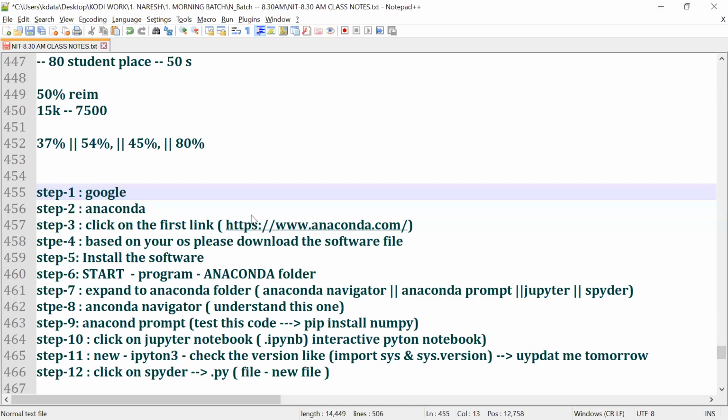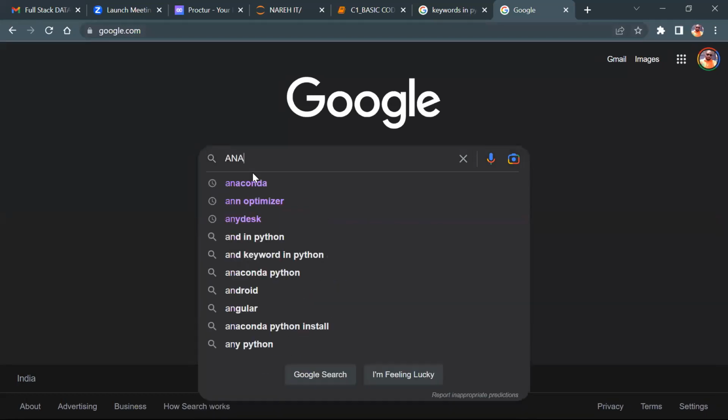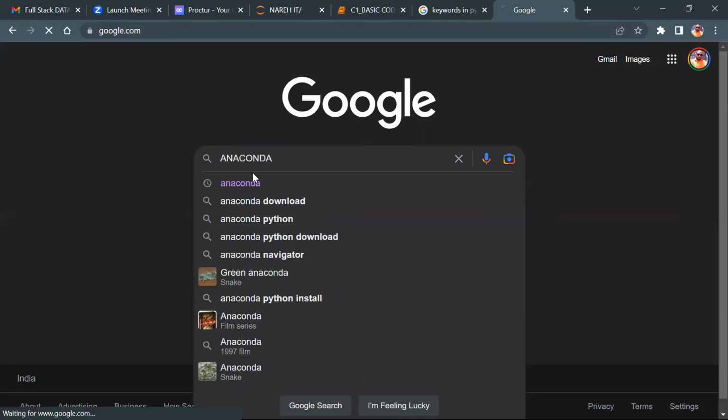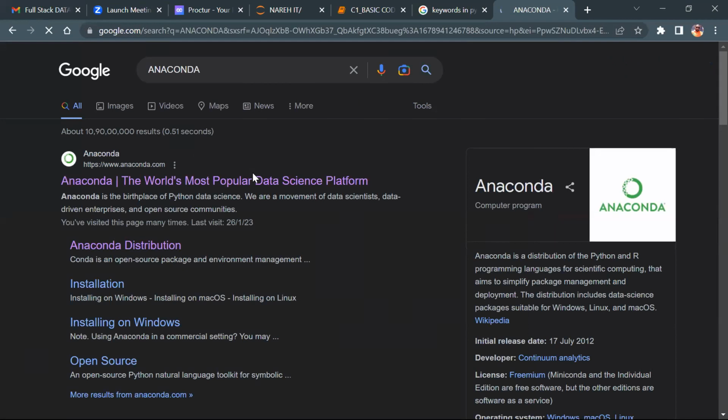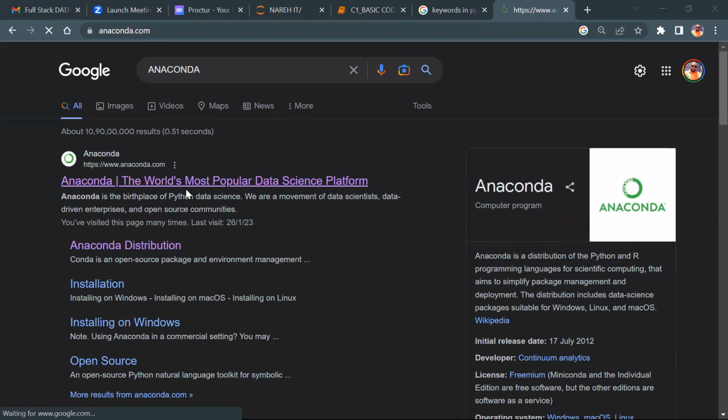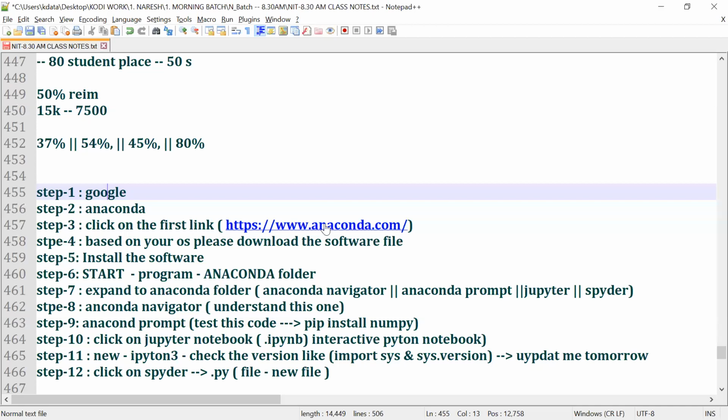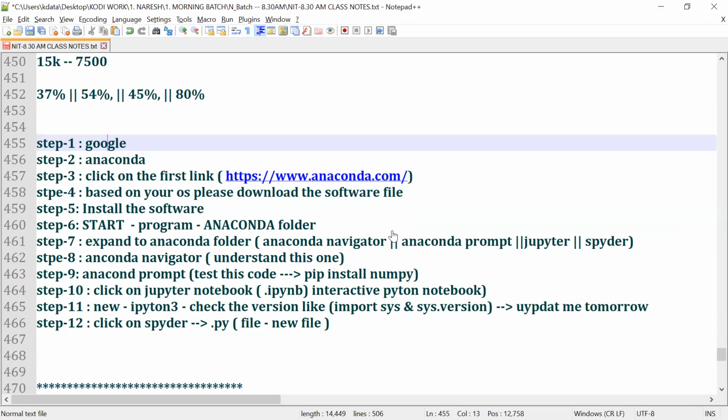And then type Anaconda. The one who wants to install, let me explain one more time. Just go ahead. The first link, click this. Click on the first link, HTTP, using this, right, guys? Clear or not? Step 3. Step 1, step 2, step 3. Step 4. Based on your OS, please download the software file.